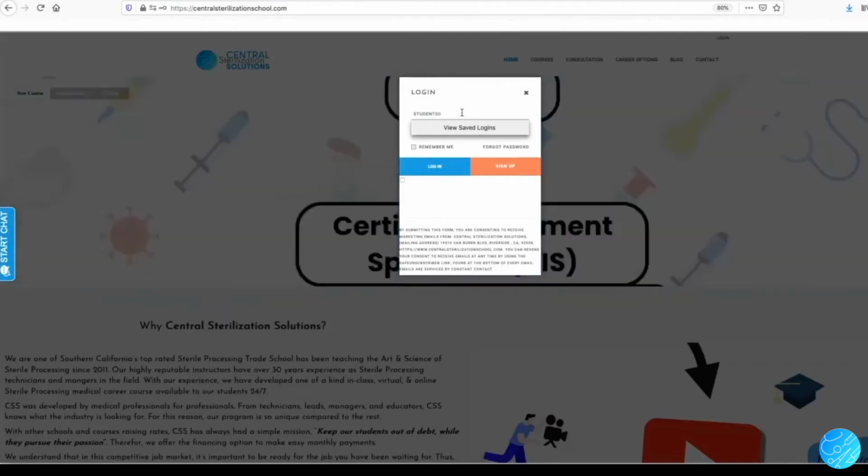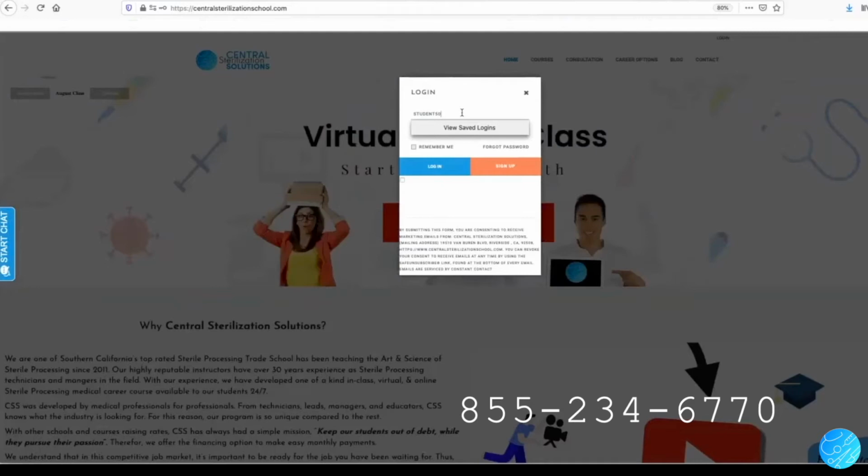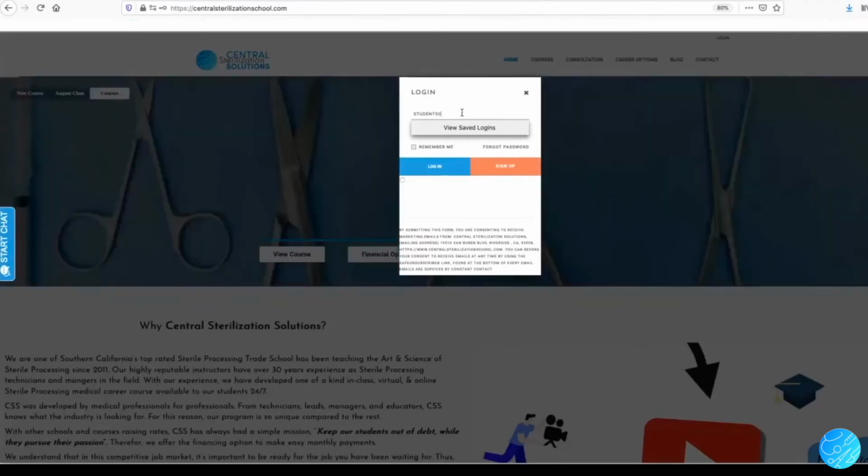Now, if you have any issues, please feel free to contact the school at 855 234 6770 and talk to one of our staff members in the office so they can reset the password if they need to, or they can give you what your user ID information is.